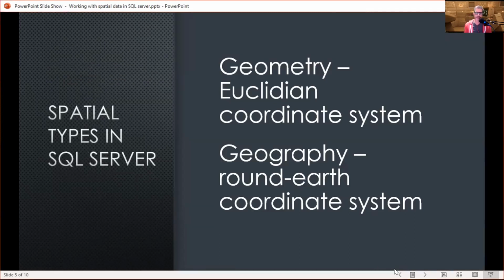I mentioned at the top of this discussion that there are two types of spatial data in SQL Server. These are the data types that you will use in your queries. Geometry data type is the flat representation of geometric data on an infinite plane. And geography is the round Earth coordinate system. You can use both, but there are some caveats to think about here. The round Earth geography data can be a little bit finicky to deal with.